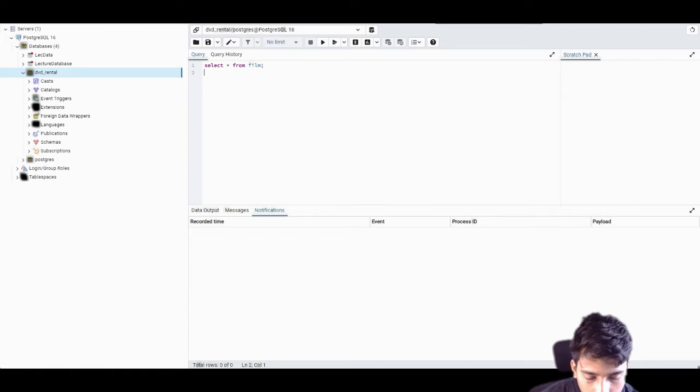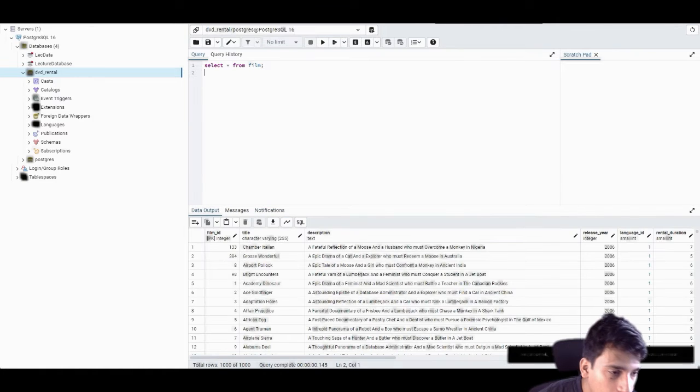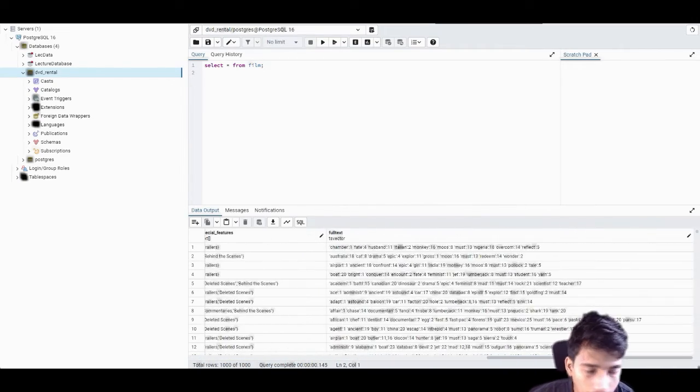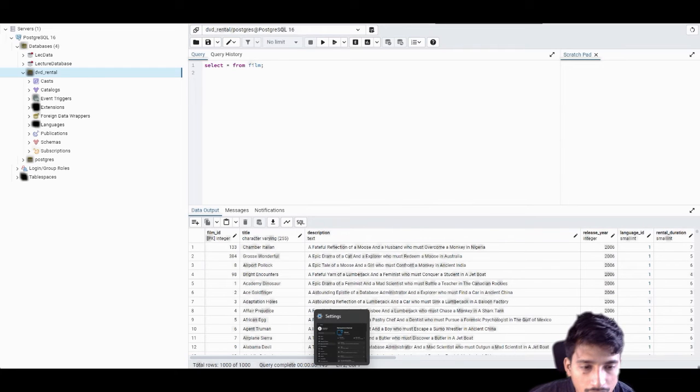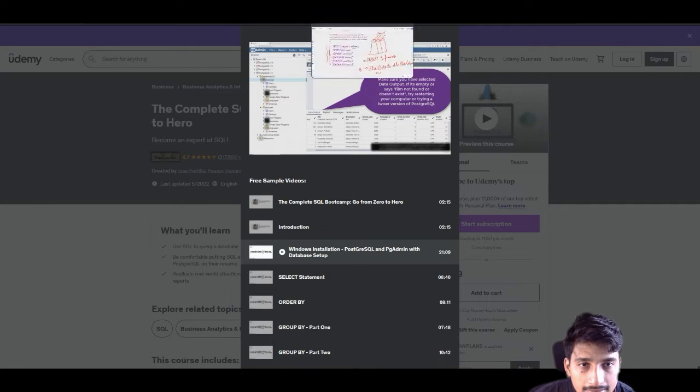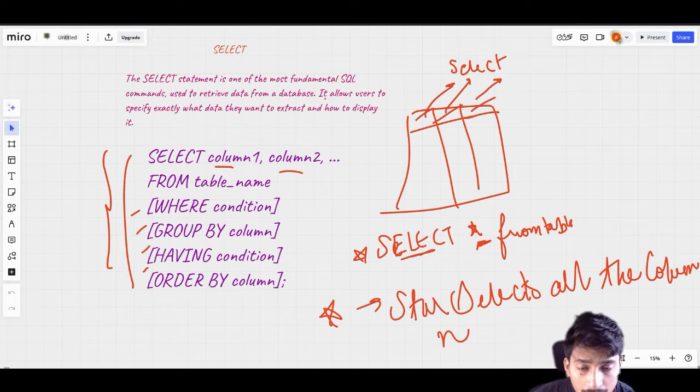It's better to use the shortcut, because I really like shortcuts, since they save a lot of time. Here we get all the data, and remember the format of the select statement: select star from, or select column 1, column 2 from table where condition, group by column, and all those things. So here is the generic statement of the select statement: select column 1, column 2 from table.